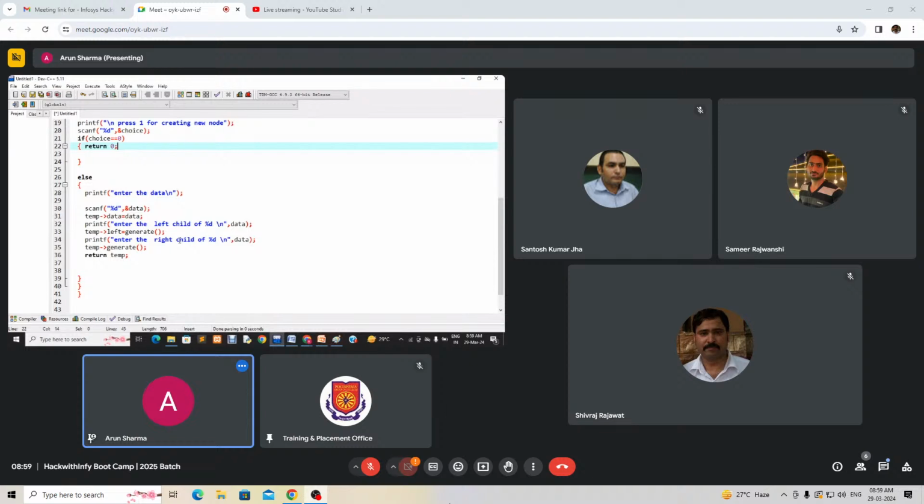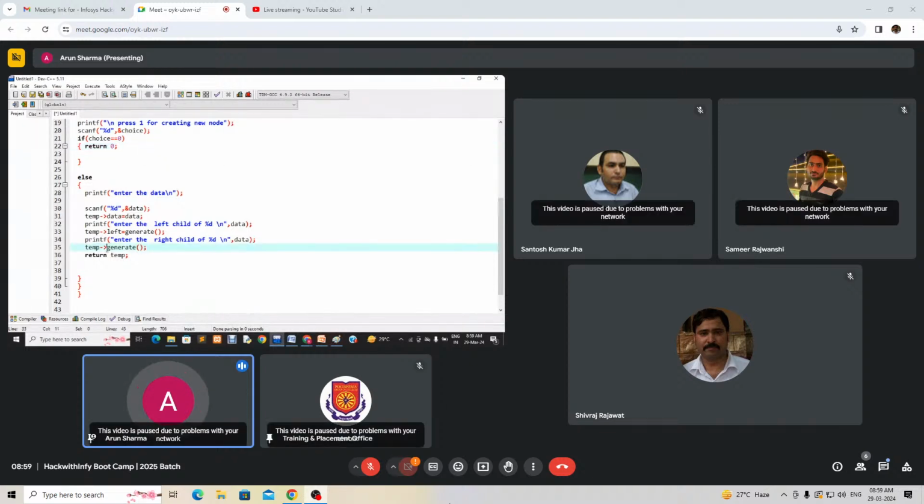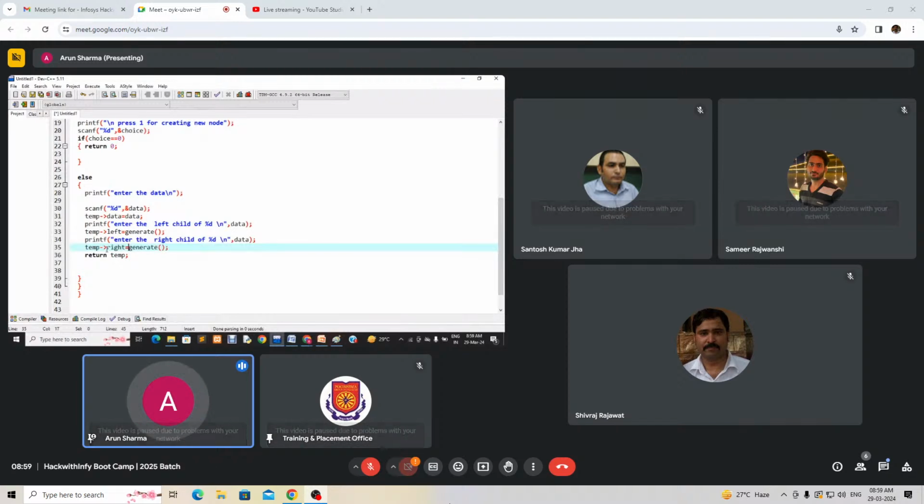So I have created this temp node. Wait, I've made a mistake. Right equals generate, because we are creating a right node, right? Okay. And then we are returning the temp, right?